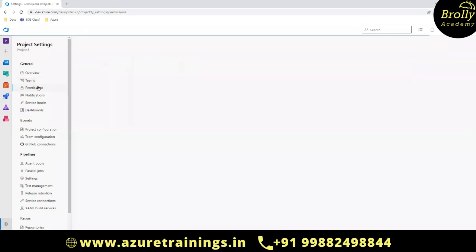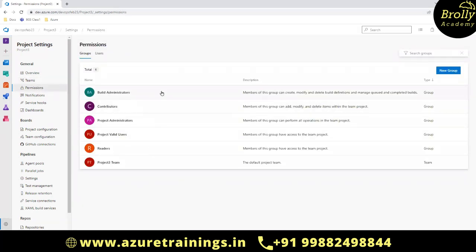Then permissions at a project level. Again, build administrators, contributors, project administrators, project valid users, readers, and custom groups also you can create. Let's say you want a kind of mix of contributors plus builders. In that case, you need a different set of permissions. So in that case, you can create a new group and manage that.